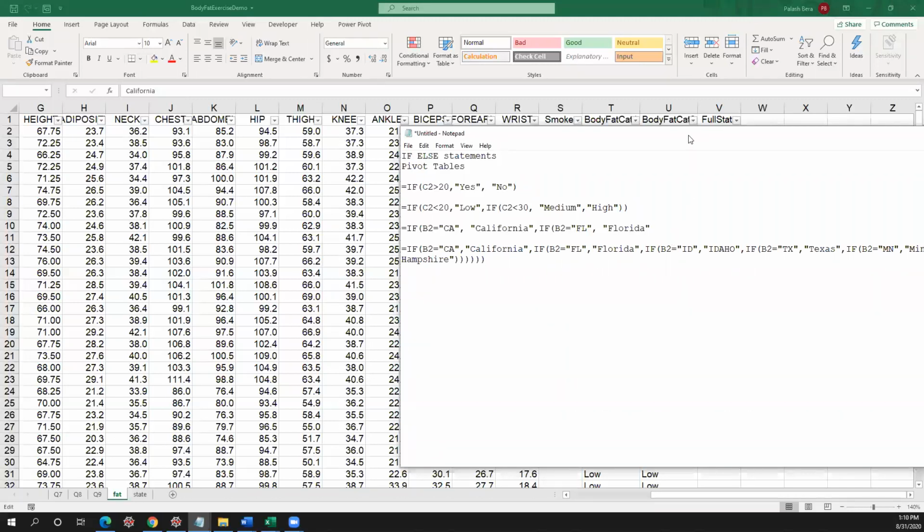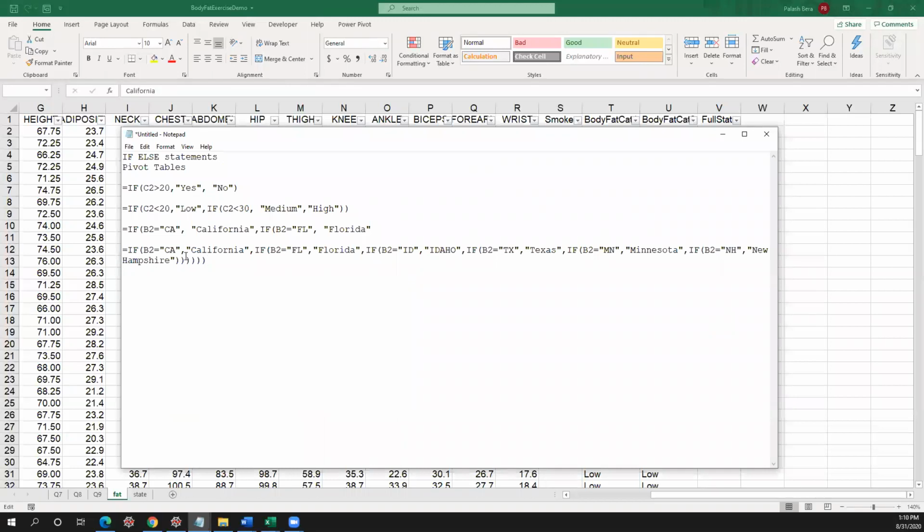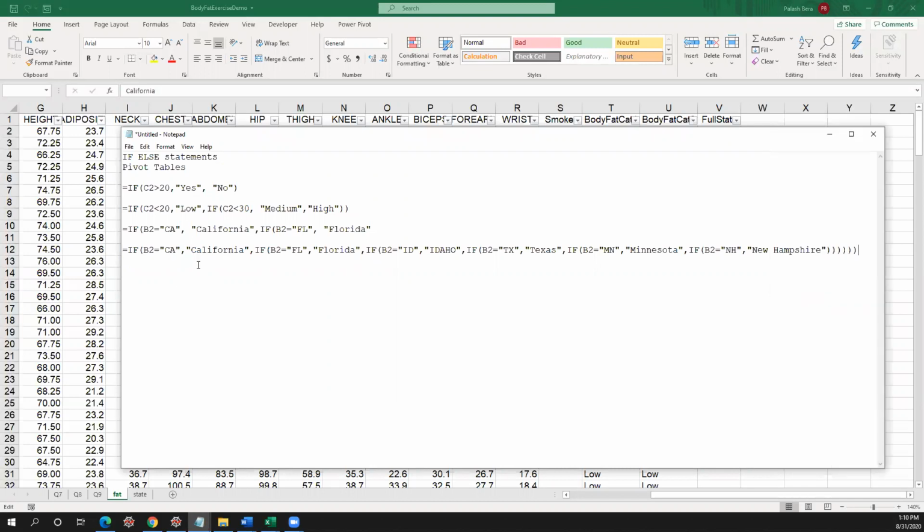So it says equal to B2 CA California. Let me just drag it so you can see it in one single line. Comma, B2 Florida, then Idaho, then Texas, then Minnesota and New Hampshire. And for each parenthesis, I have to close it. Therefore there are 6 states, so we have 6 parentheses.